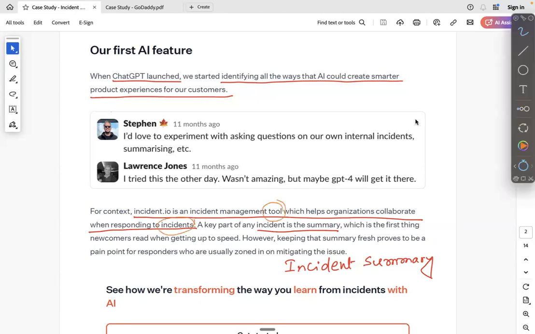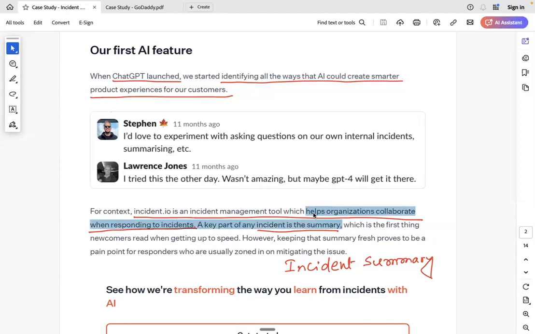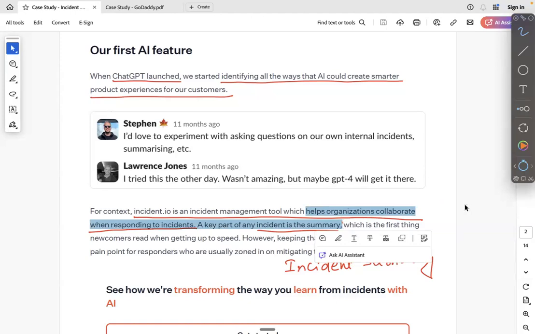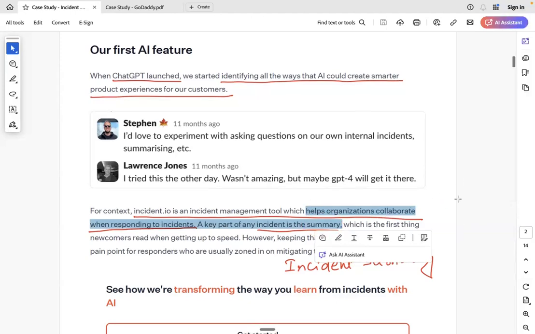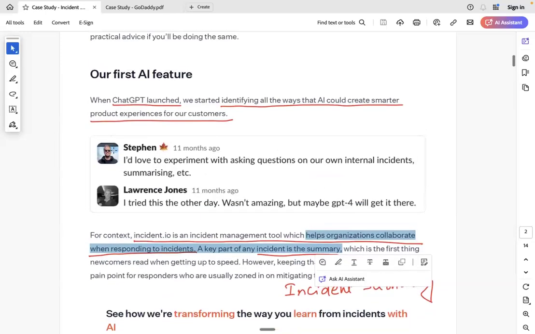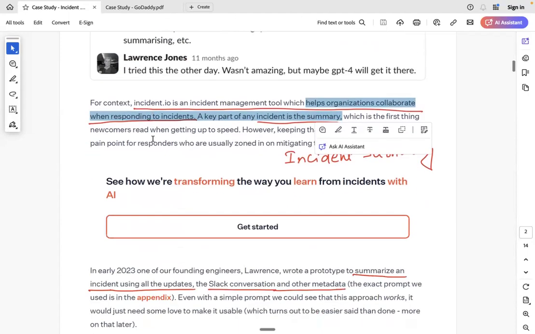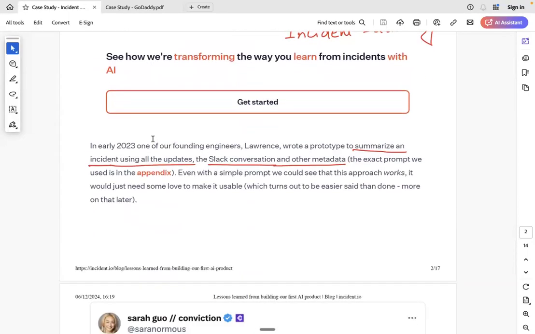So one of the key parts of an incident is something called a summary. So rather than going through all the messages, can you summarize the information in the channel? When ChatGPT was launched, they wondered whether AI could make a smarter product experience for their customers.